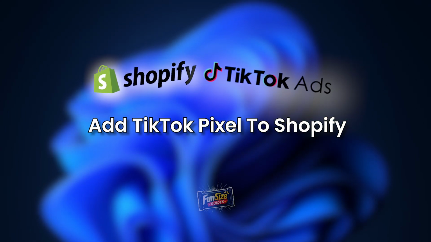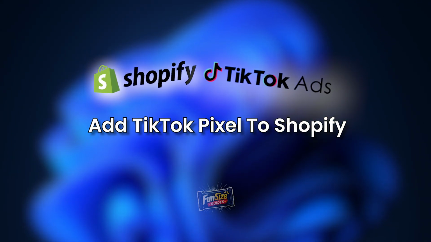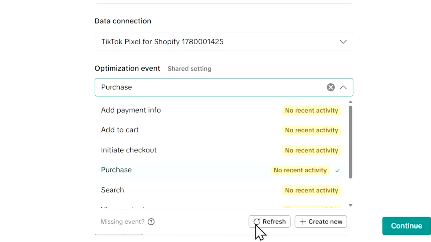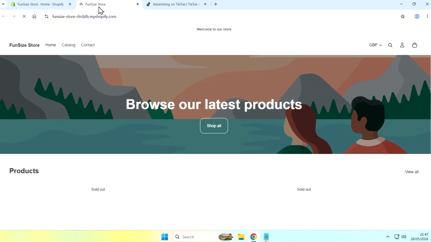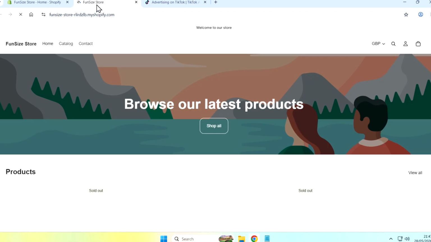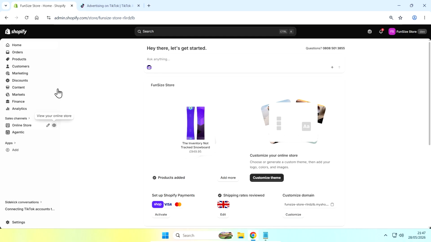In this video, I'll show you how to add a TikTok pixel to Shopify using the TikTok app and TikTok Ads Manager. This is the easier method because you don't need to manually paste pixel code into your Shopify theme. First, open your Shopify admin.